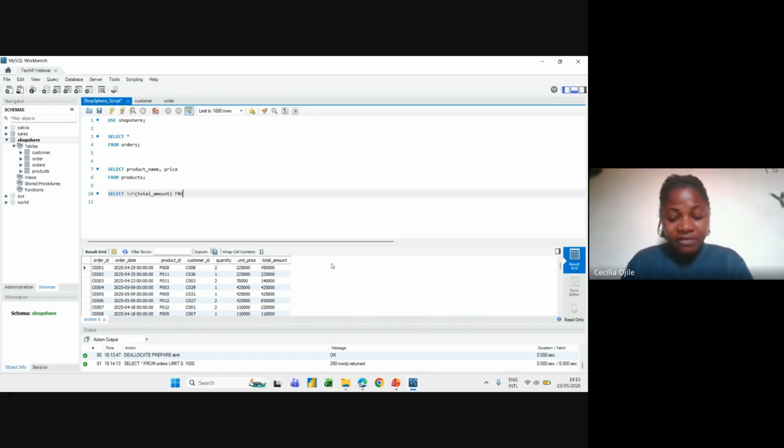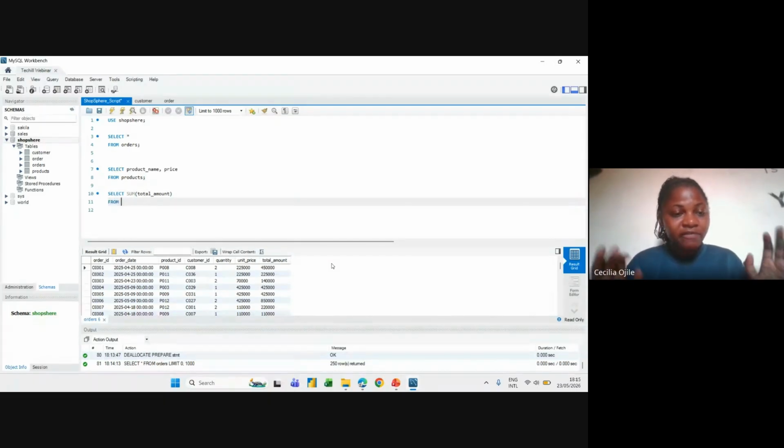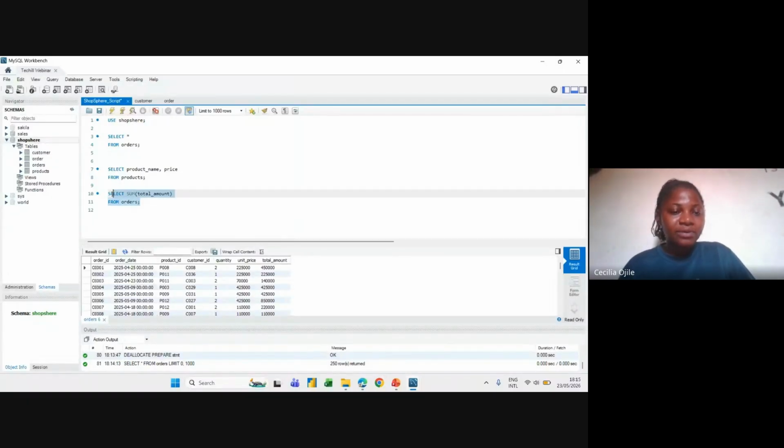I can continue writing from here, right? It will work, but that's not good practice. You need to make your code very neat and readable. I'll go to the next line and I'll write from. And what is the name of the table? This total amount is under our orders table. So I'll do orders, semicolon, and I run it.